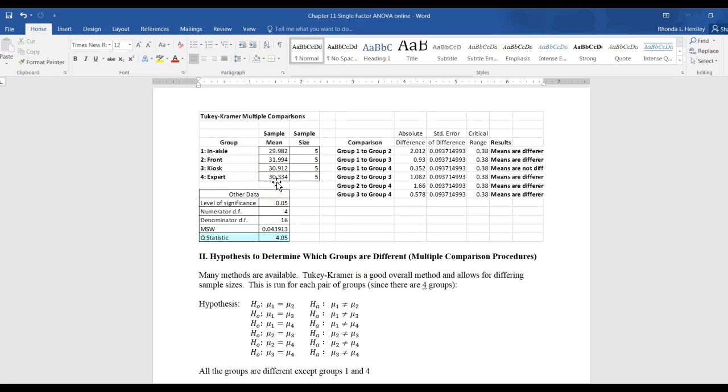I would go back and look at my data, and here are your average sales up here in the Tukey-Kramer. You'll see that the front had an average sales of 31.994. The kiosk had average sales of 30.912. Those were different from each other, and they were different from groups 1 and 4. But the difference between the in-aisle sales and the expert sales is not significantly different at 0.05.